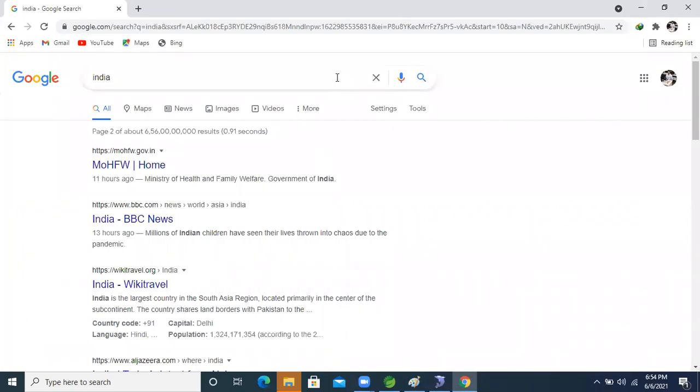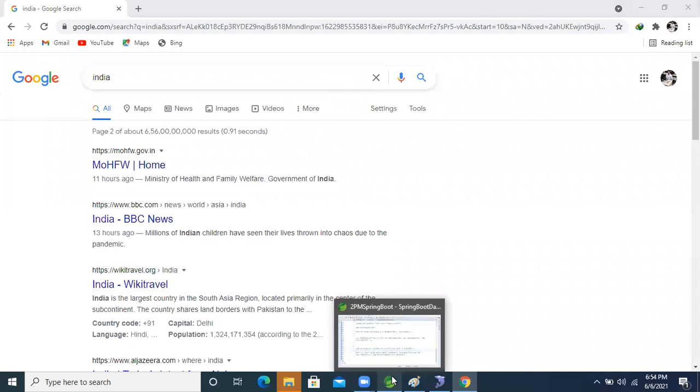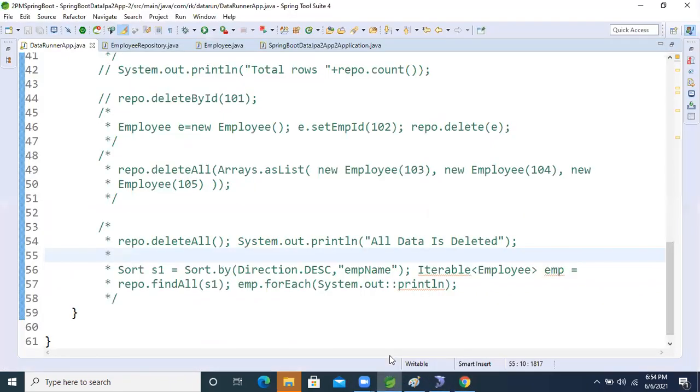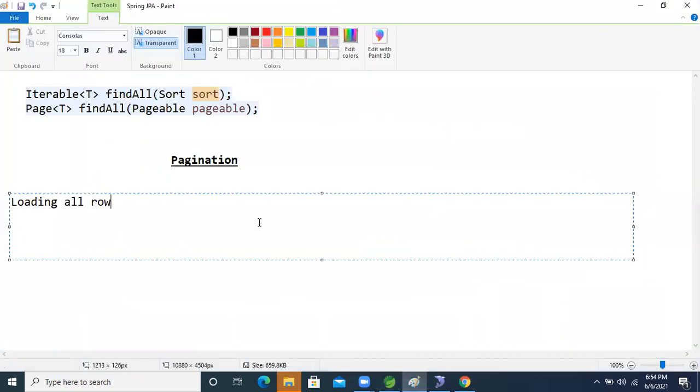So it will take more time to load this page on the client side. The burden will increase on the client side, and our application performance will reduce. So for that, JPA has given us a solution: the pagination concept in the database. Just utilize it and you can perform it.